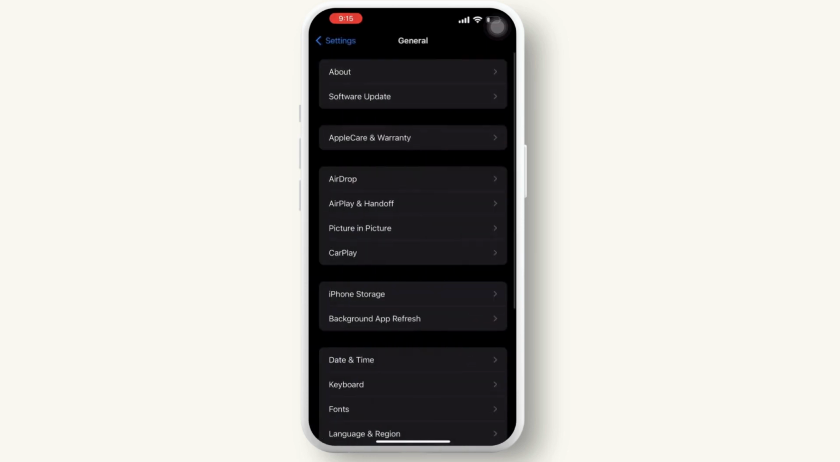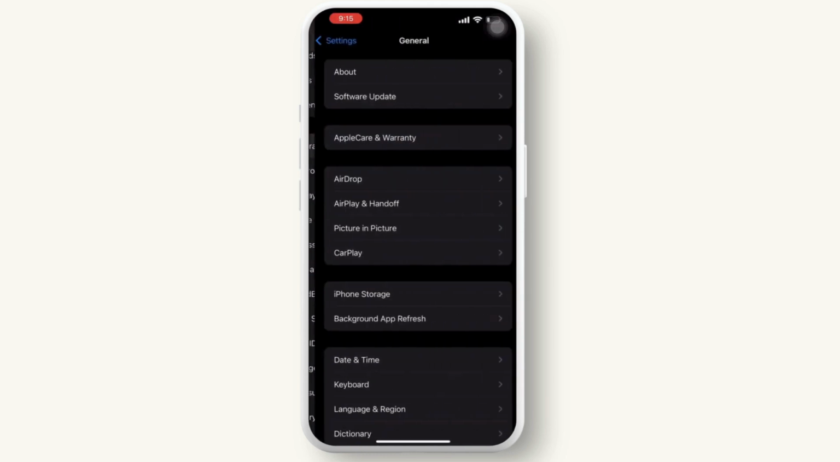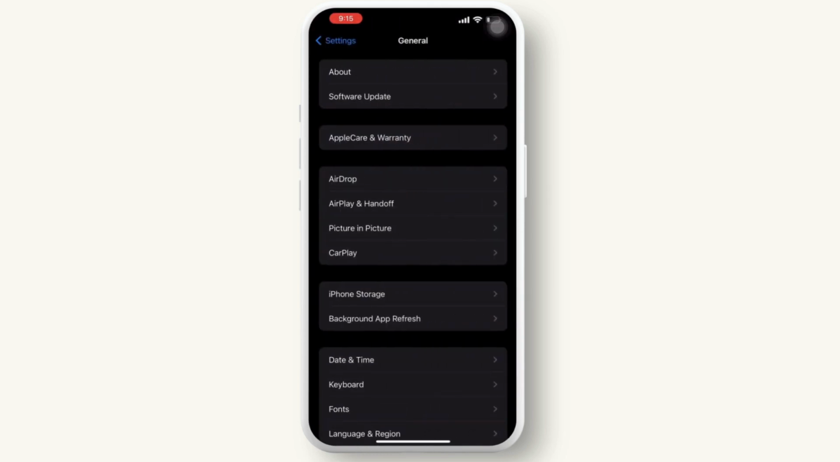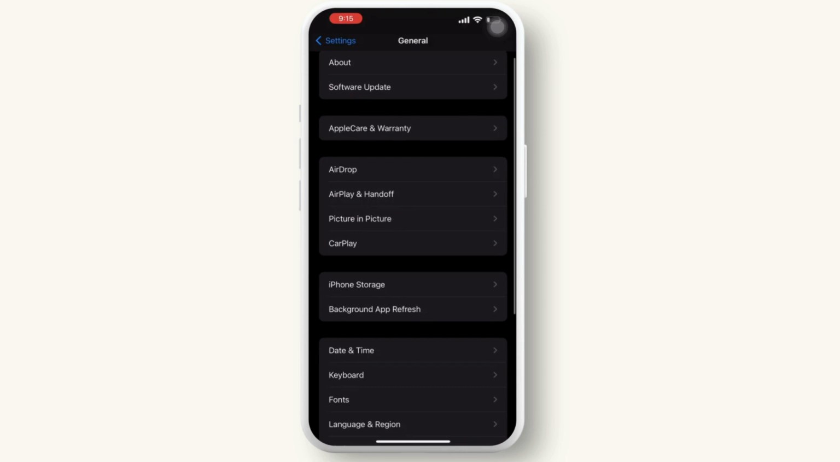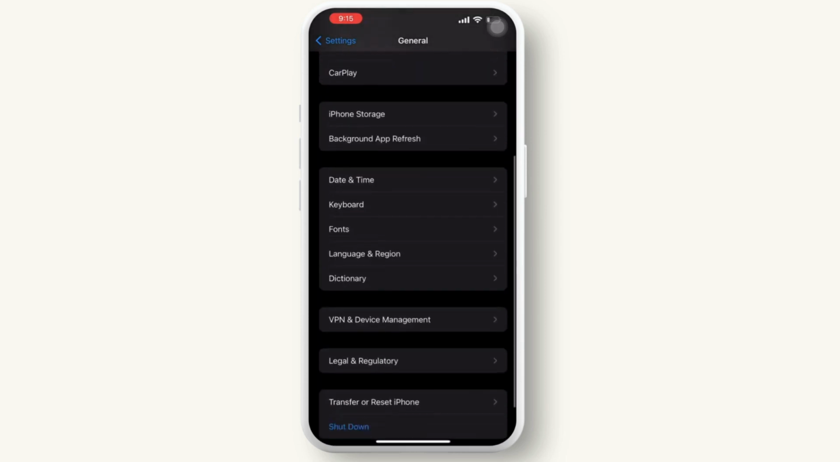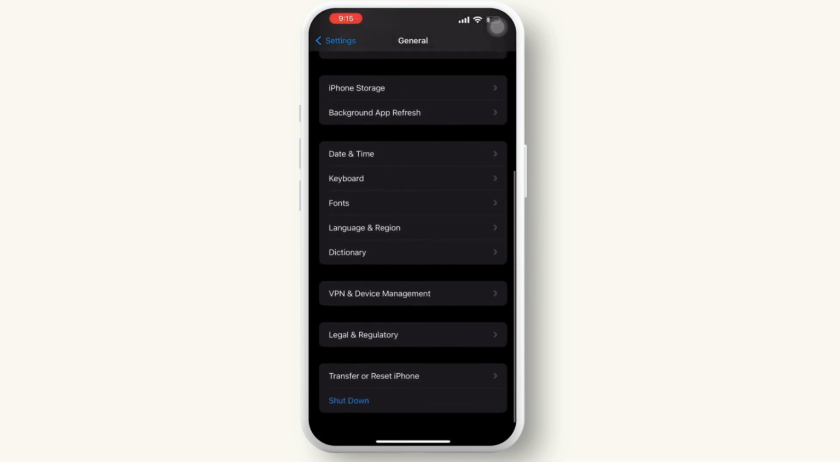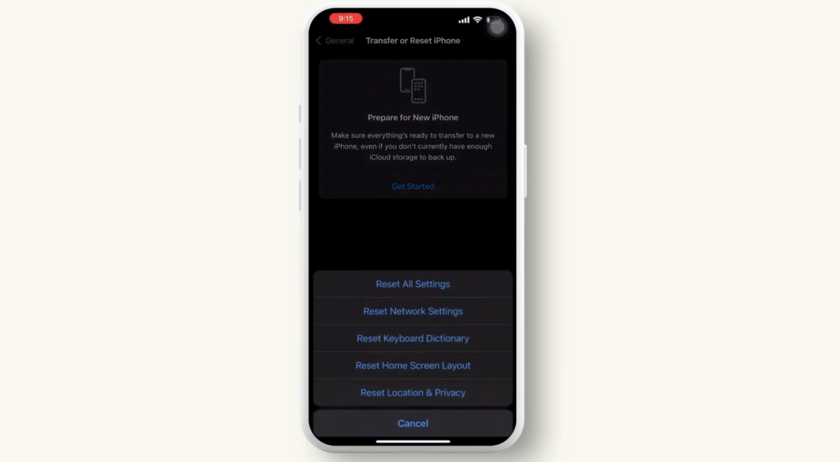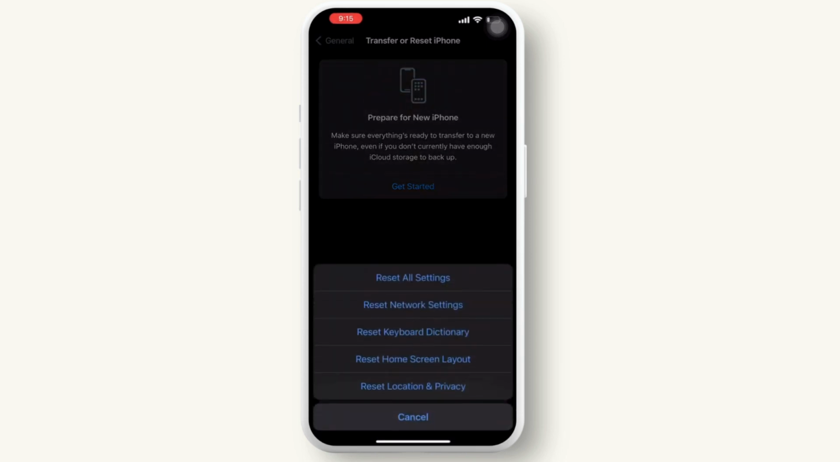Now, after that, simply go back to settings again and tap on General. Scroll down till you find Transfer or Reset iPhone. Then tap on it and then tap on Reset, then tap on Reset Network Settings. And that is it. By following all these steps, you can simply solve the problem of not receiving text messages on iPhone.